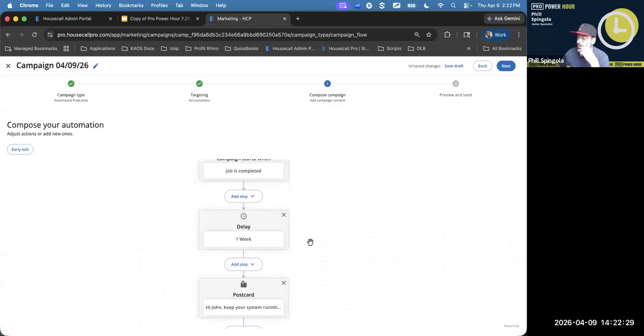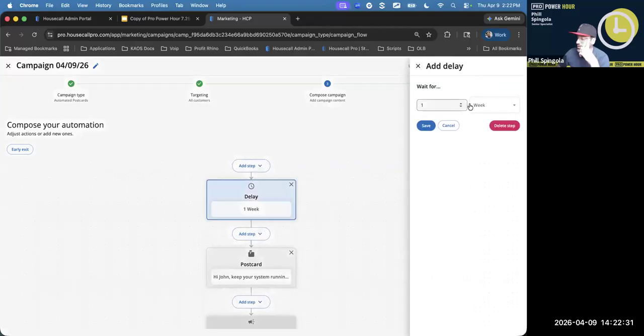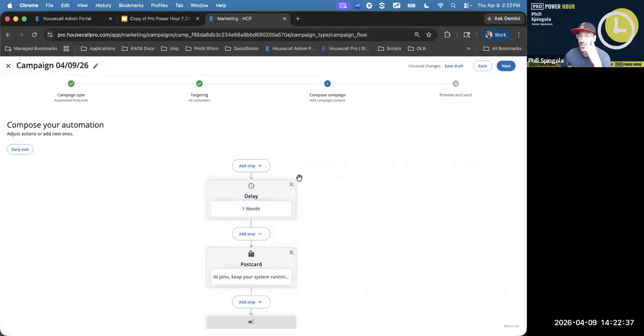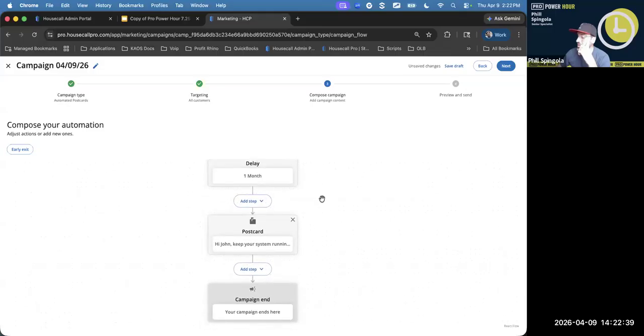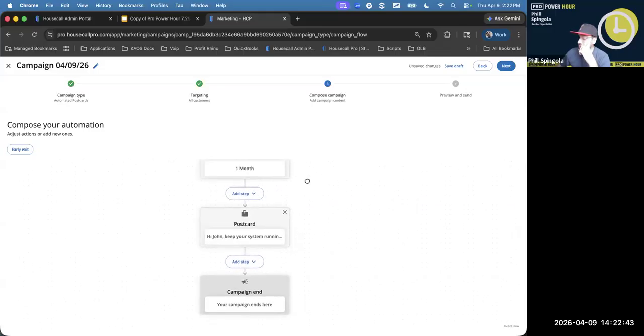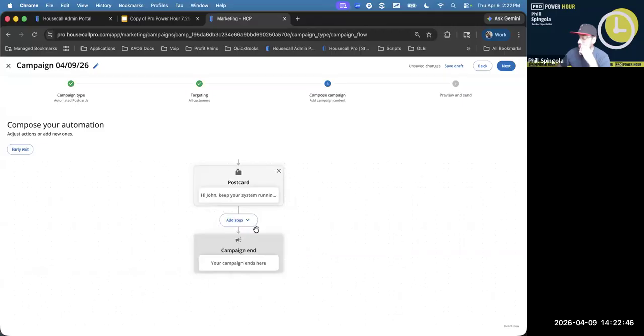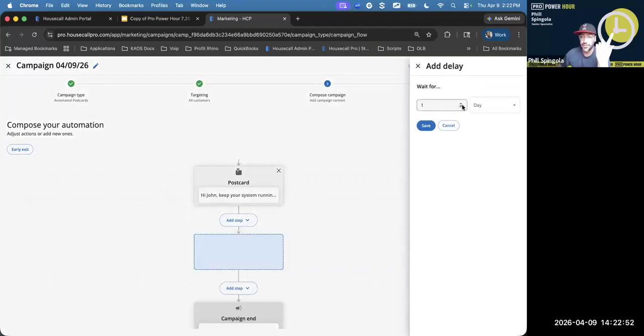I would say for a postcard, yeah, I would probably give it a week. Maybe I might even go with a month, so that way I save a little money. We don't want to be sending postcards out weekly. So we have the 1 month delay after the job is completed, and then a postcard goes out. We can also add another step. So if we want to add another delay, we can certainly do so. And this is how you start to set up those drip campaigns with the postcards.